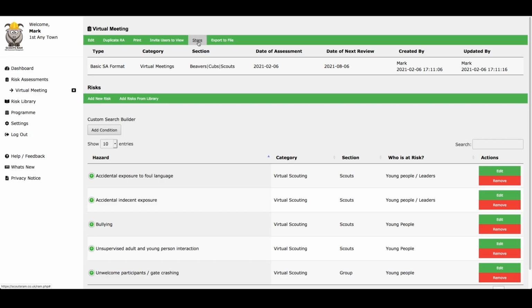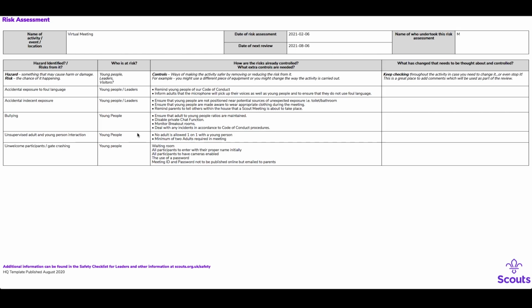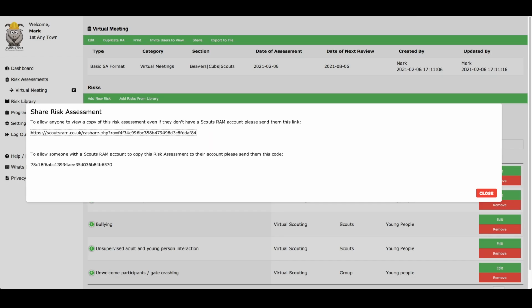We may also wish to share this risk assessment with other people, and we can do that by clicking the share option. Now here we have a share link. If we send this share link to another person, this allows anyone, even if they don't have a Scoutsram account, to view a copy of your risk assessment. If there is another group which is also using Scoutsram, you can allow them to take a copy of this risk assessment by sending them this share code.